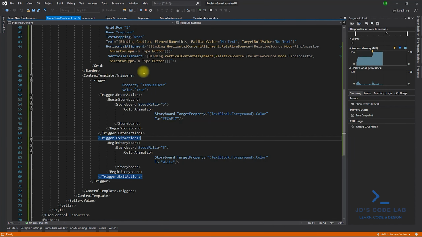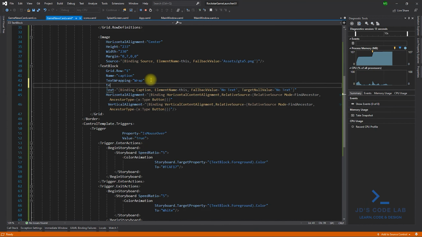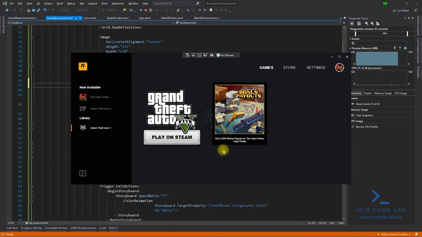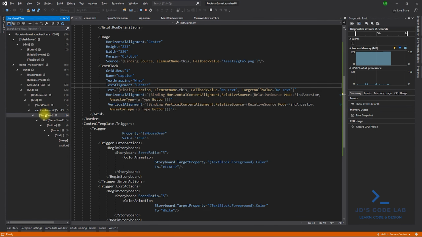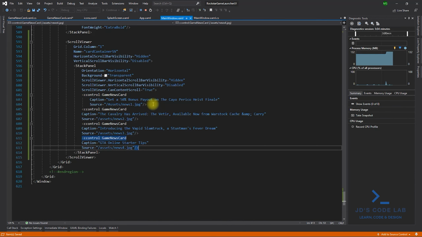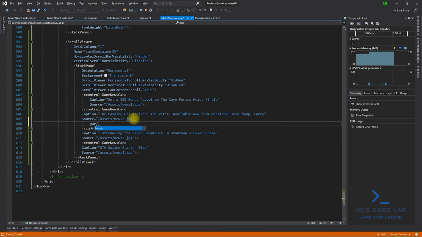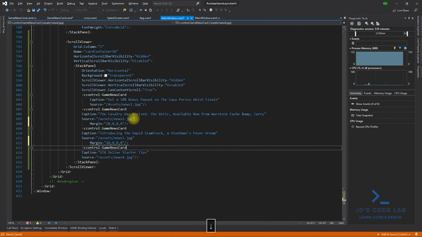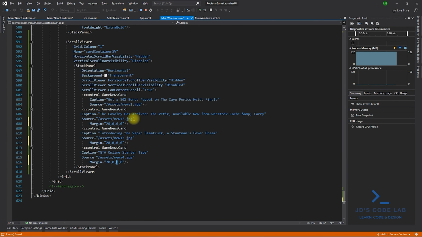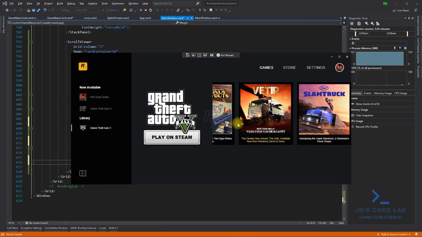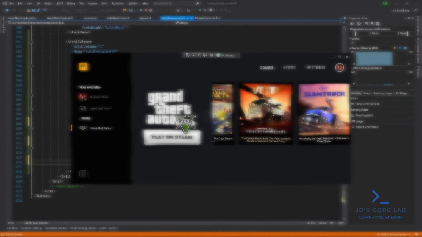Perfect. Our caption needs to be in center, so setting text alignment to center. So everything seems fine. Now let's go ahead and add more cards with some margin in between them. Now next thing we have to do is add the left and right navigation button like that in Rockstar Games Launcher.